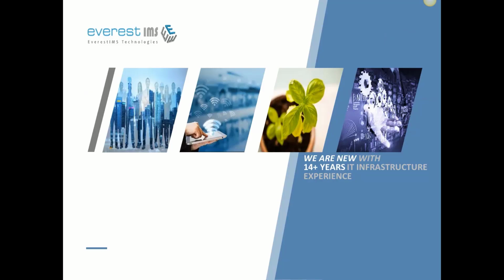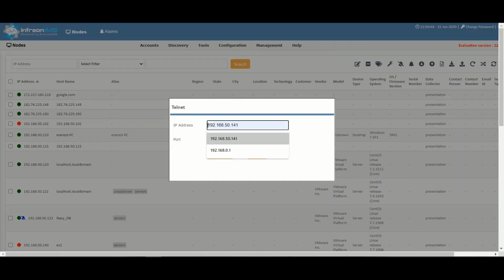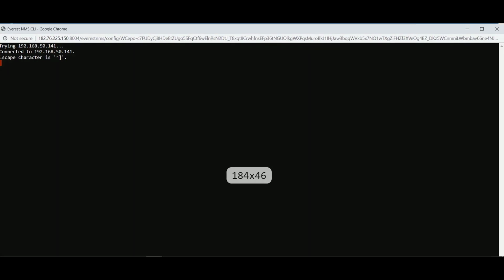The next tool we will demonstrate is the Telnet tool. From the main menu, go to Tools then click on Telnet. Enter the IP address of the target device and click on Connect. You will be prompted to enter the username and password to connect to the device. Once you have entered the correct username and password, you'll be logged into the device.